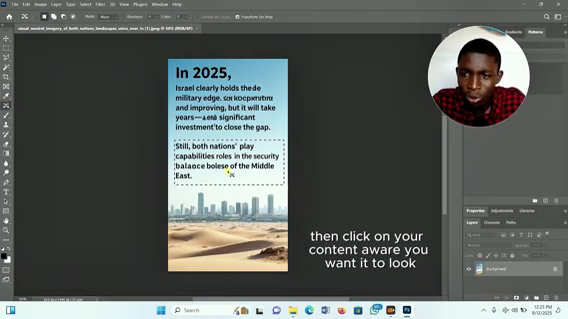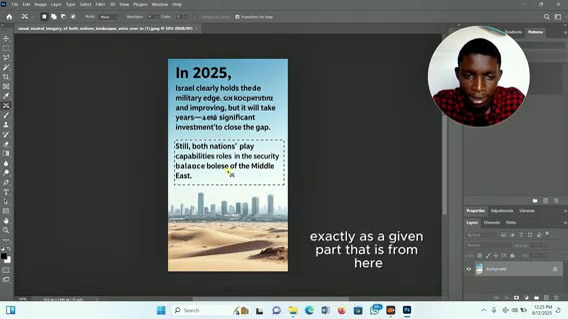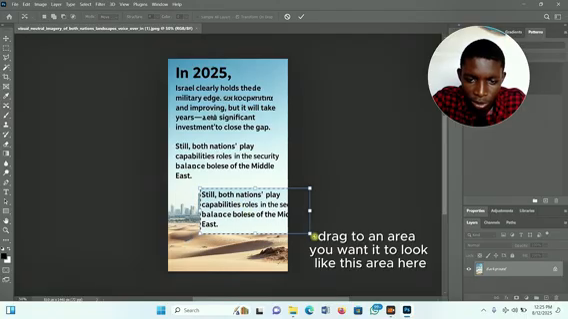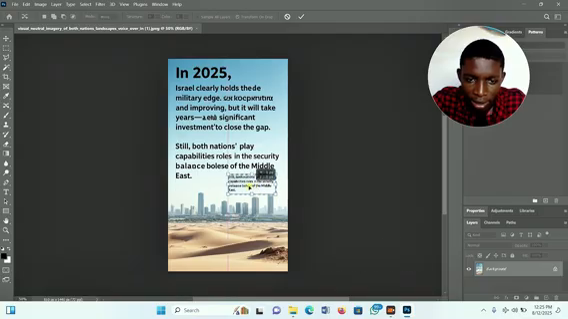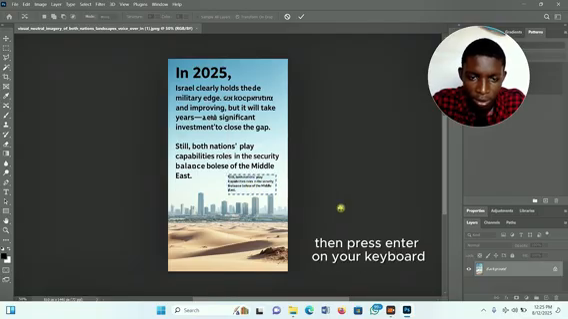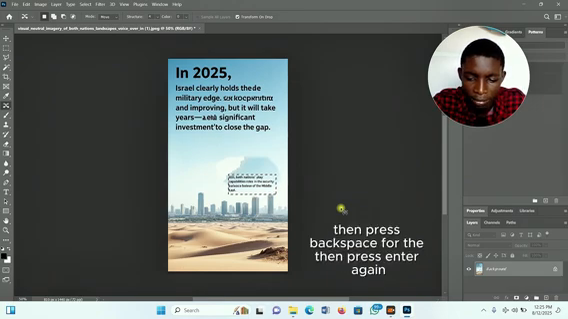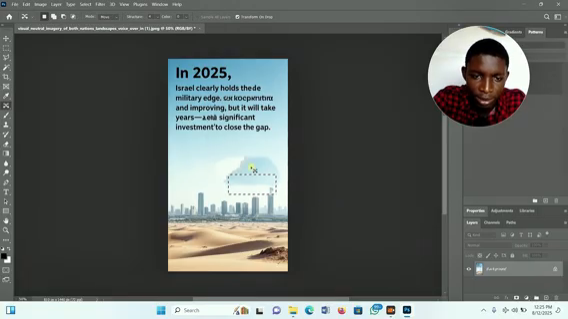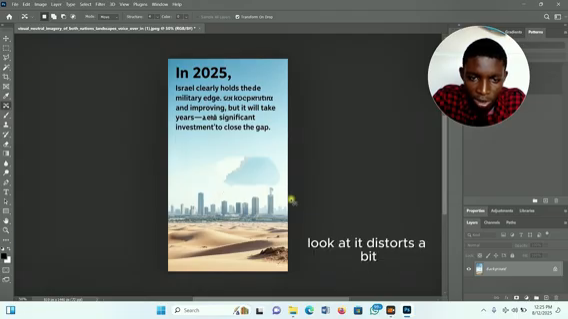You want it to look exactly like a given part. That is, from here, drag to an area you want it to look like, this area here. Then press enter on your keyboard. Press enter. It automatically moves to that side. Then press backspace for them. Then press enter again. Then if you see there's a distorted section here, look at it, it distorts a bit.